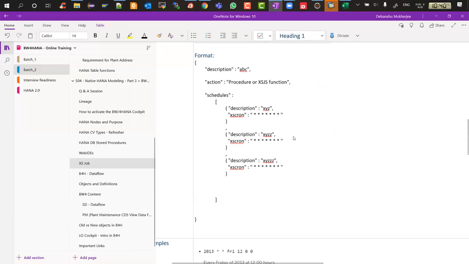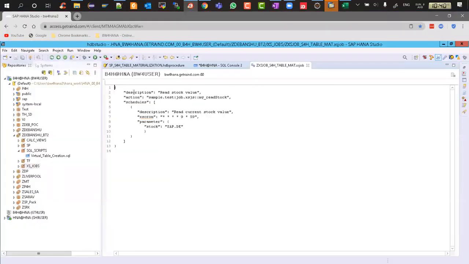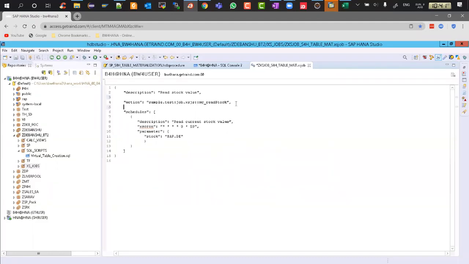Okay. So here we have, now coming back to the job we created, same thing now. Curly bracket start, curly bracket end. The first column is description. Okay. Then it is action. Then it is schedules. So for description, we'll write a description. We'll say materializing S4 tables via virtual tables daily. This will be the description of your overall job.